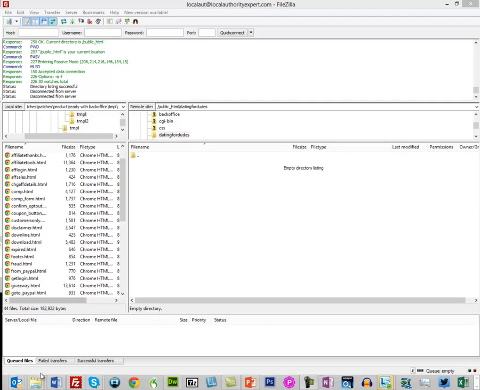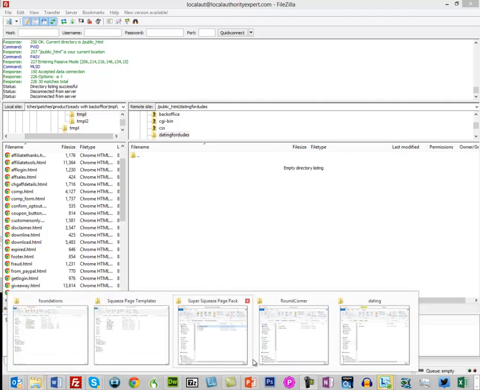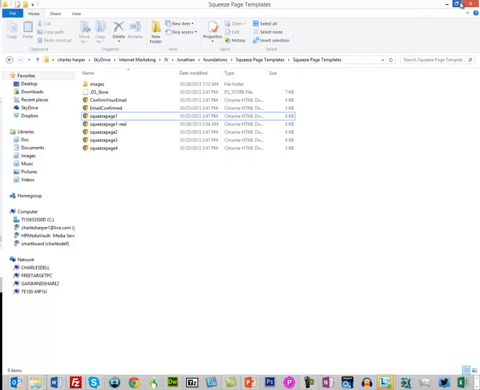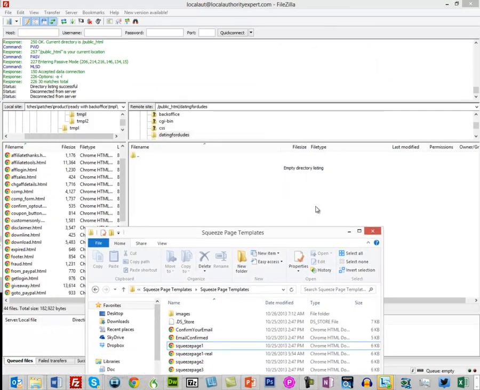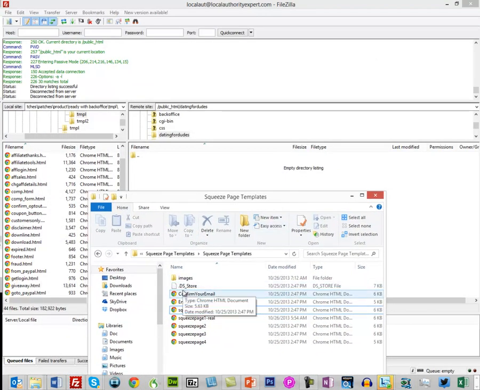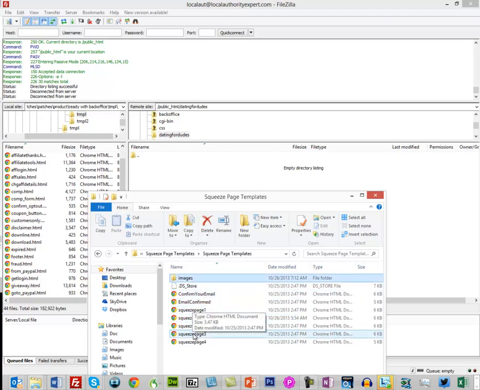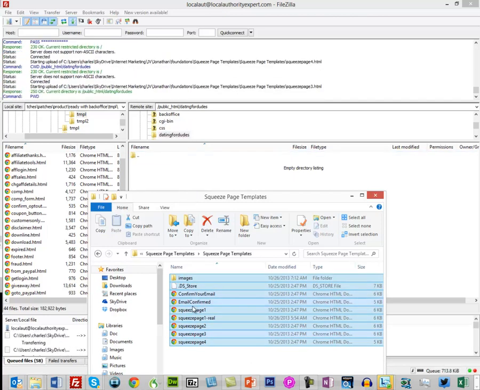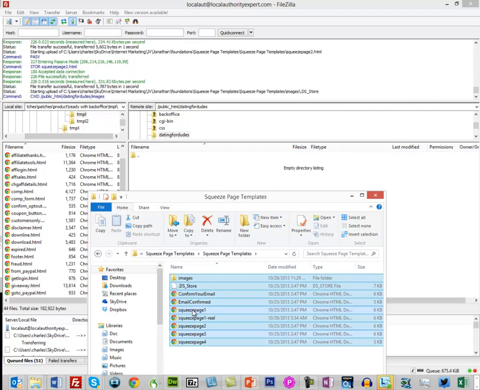Okay, so now that being said, what we're going to do is take those files that I altered, and I used the Squeeze page template. You've got a couple there. I use the ones that just say Squeeze page templates, and you can do pretty much the same thing that I've done. Now, here's what I am going to do, just for simplicity. I'm going to take all these files, and I'm just going to upload them to Dating for Dudes.